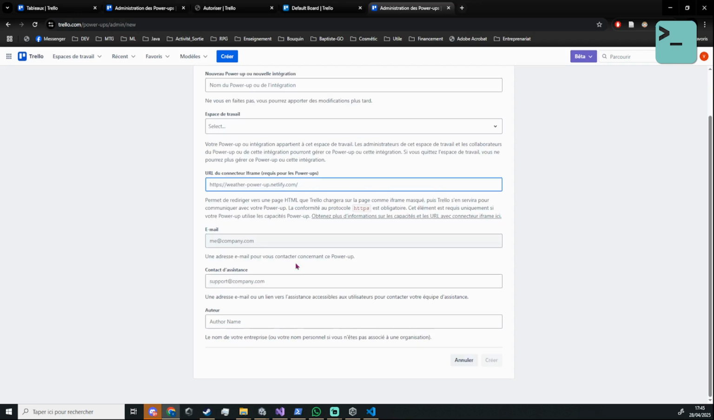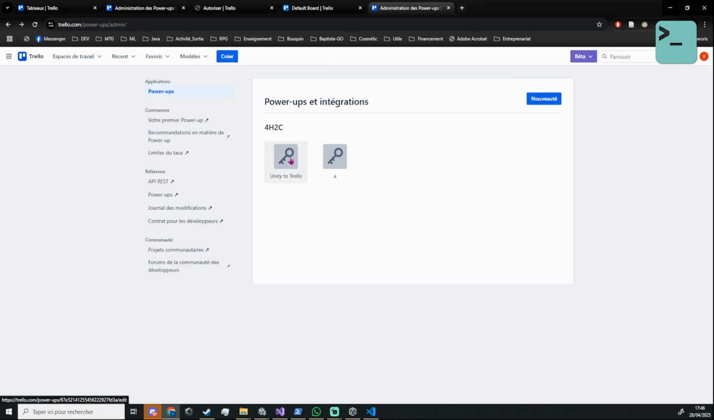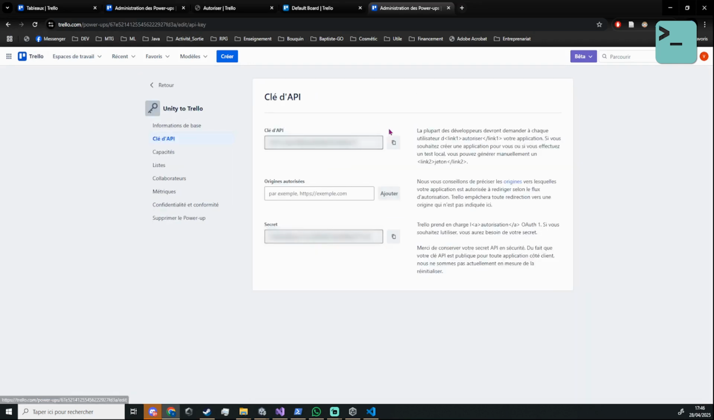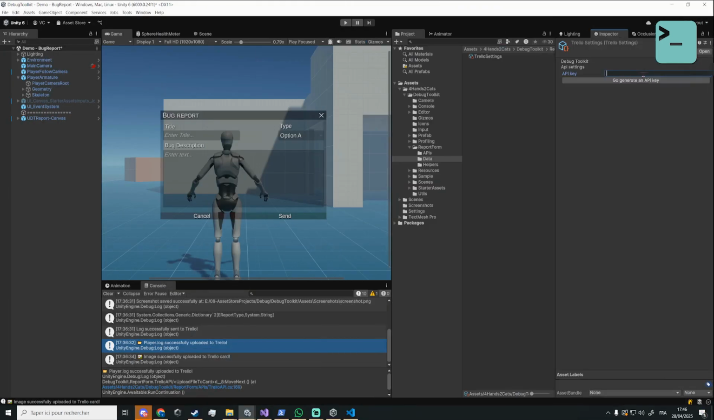Click on create. On my side I already have one, so I backtrack, and then you can access your API key just by clicking on API key. Copy your API key, get back to Unity, and voila, now you've got to get your token. So go request a token.